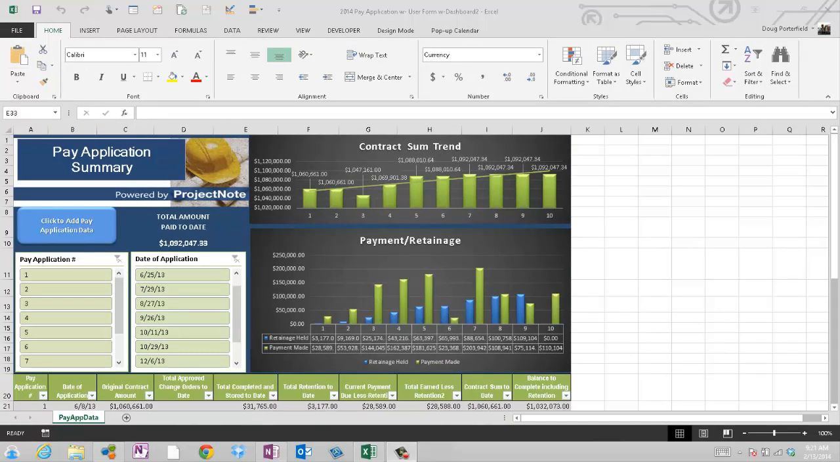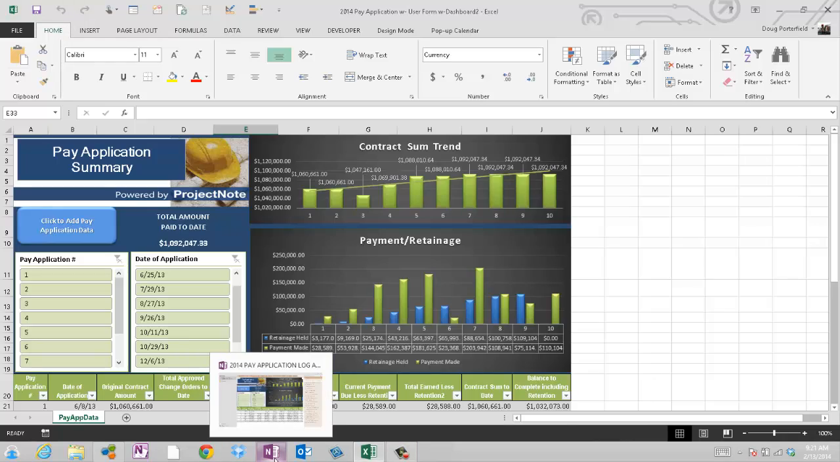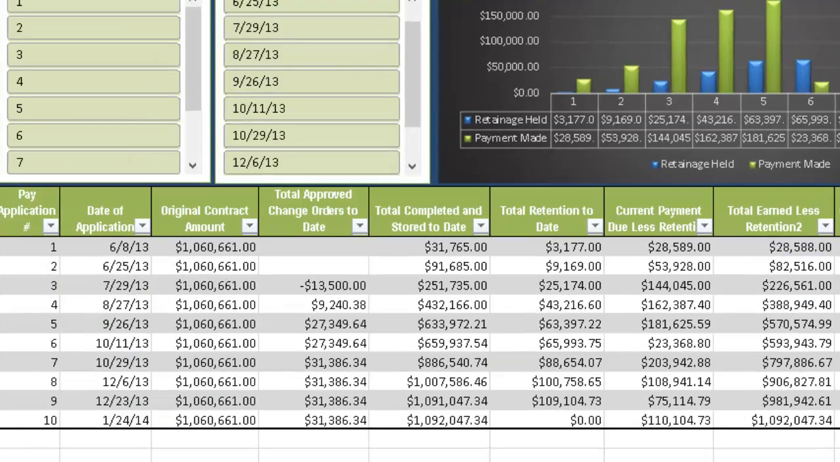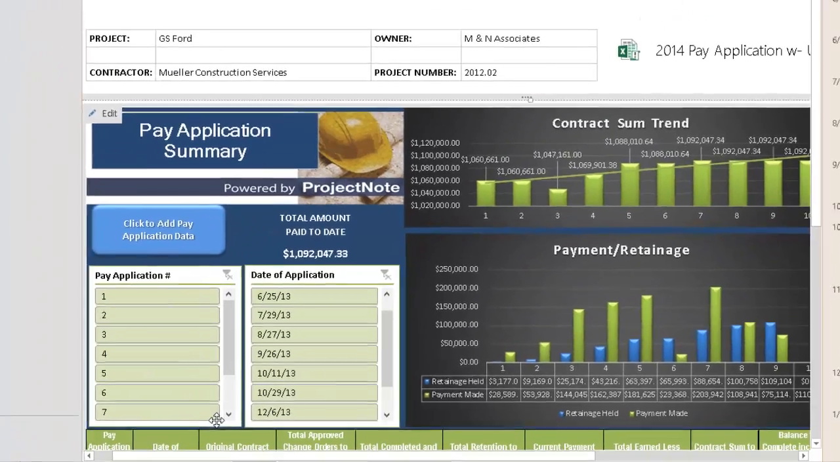Now that we've added our information in the log, we have to save it for it to be embedded with the new information in ProjectNote. Select Save, and let's maximize ProjectNote. And you can see now in ProjectNote our screen has been updated in our log with all the information from Pay Application number 10.